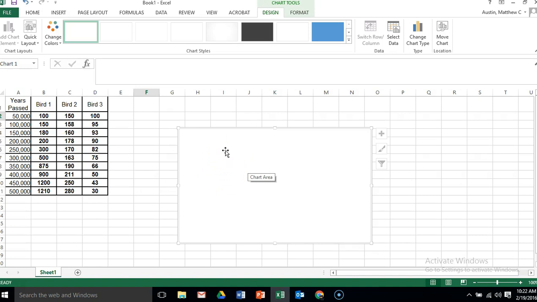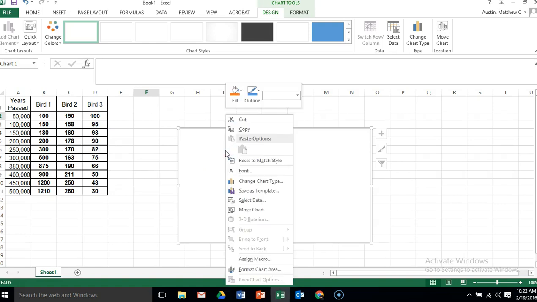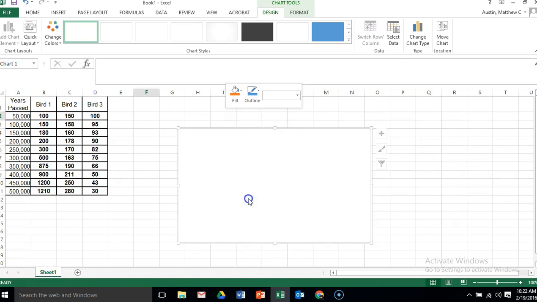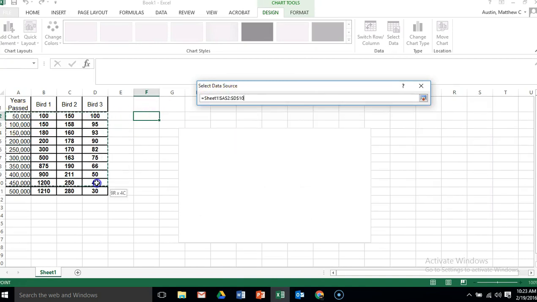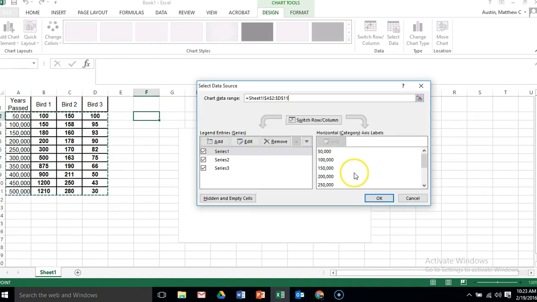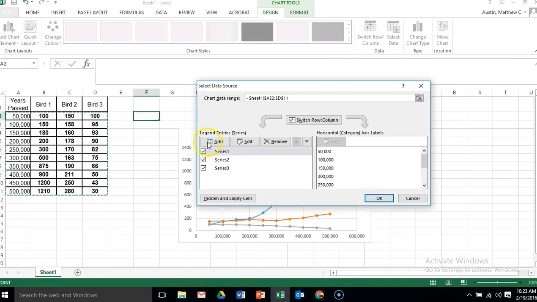So on this here, once I'm over that graph, I click with my right button on my mouse, and I'm going to come down here to select data. So it's going to open up this window here for me. So here it says Chart Data Range. Once I've chosen all of my numbers here, you'll see I have data series 1, 2, and 3. And here are my numbers over here.